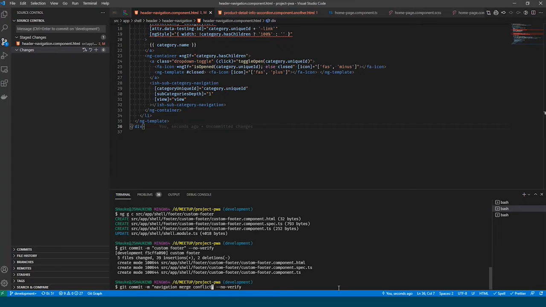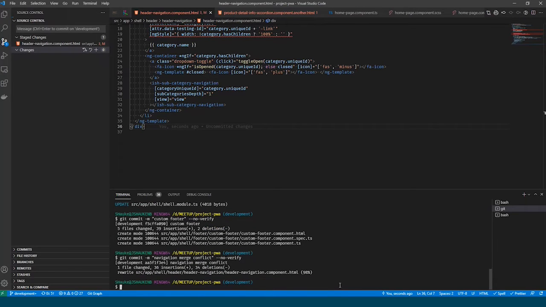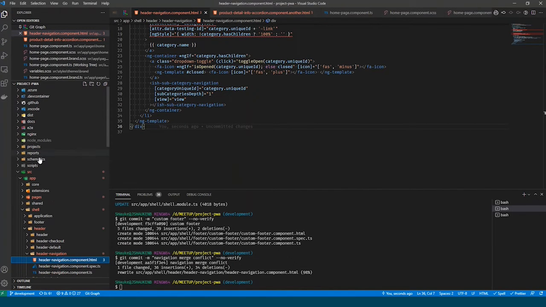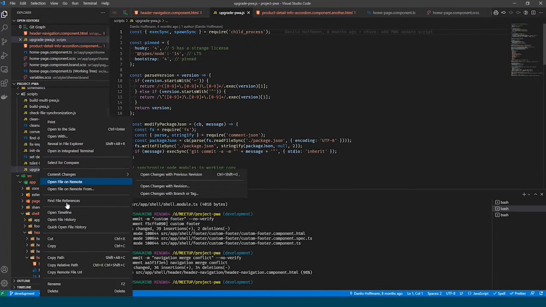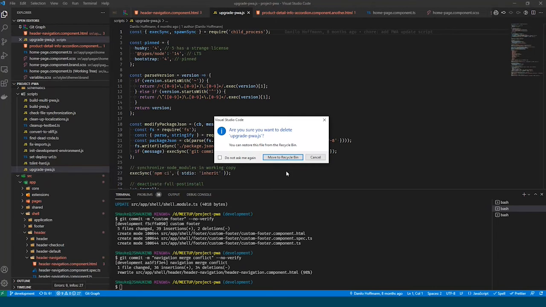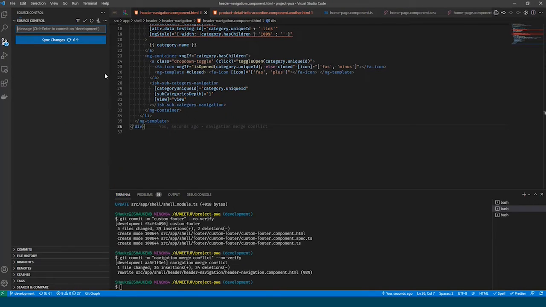And yeah, I can do another problematic change. I know that we changed the script here, and if I delete the script and commit this change, I have another merge conflict provoking commit.